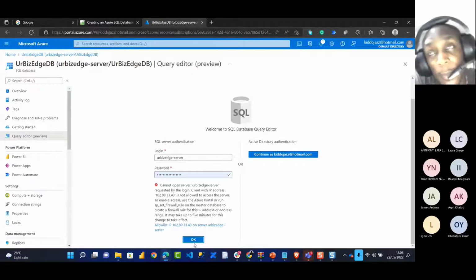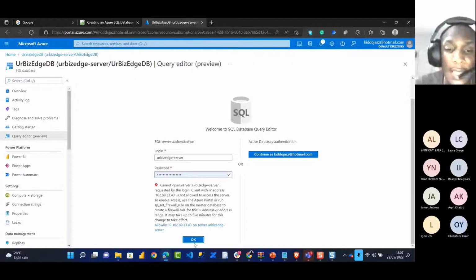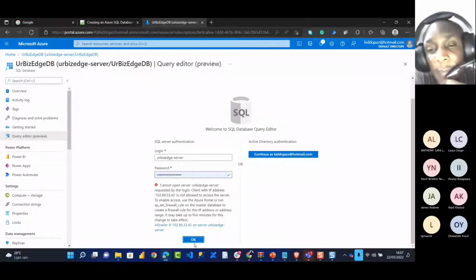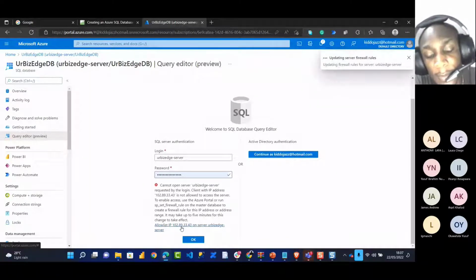That's the cool thing about Azure. It is highly protected, and it has a kind of firewall, so whenever there's a different IP address, it doesn't log in. So I have to update this IP address. I'll click on update, and it's going to update it for me. It might take a little bit, but it's going to update.